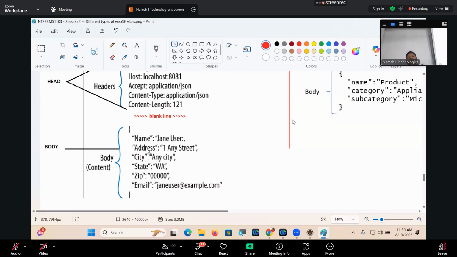Right now, I'm showing JSON, guys. In a RESTful web service, it can be XML also. It can be in the form of XML, definitely, guys. Okay.